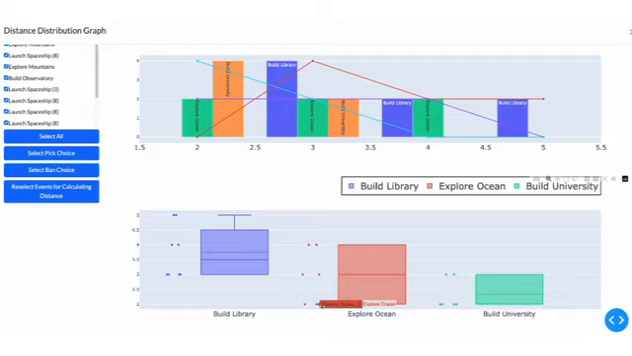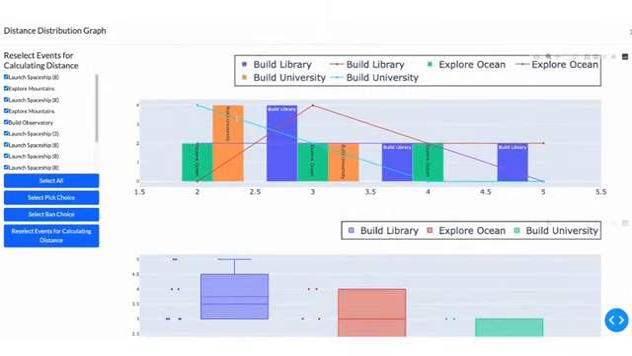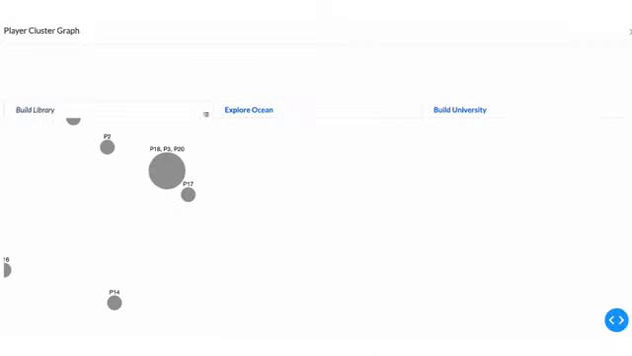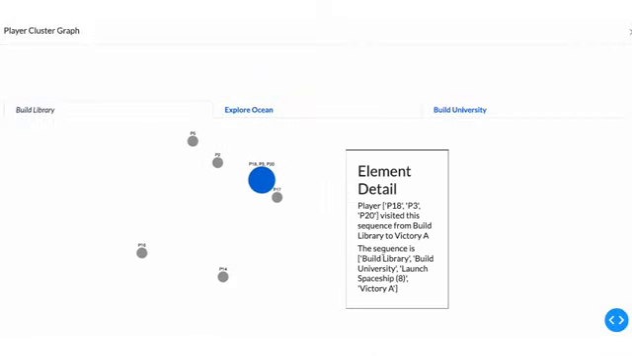The sequence cluster graph groups all paths from a preceding event to the selected event. Each node represents a full sequence, and larger nodes indicate more players followed that sequence. Here, the most common path to Victory A goes through Build University, followed by the 8-round launch spaceship.